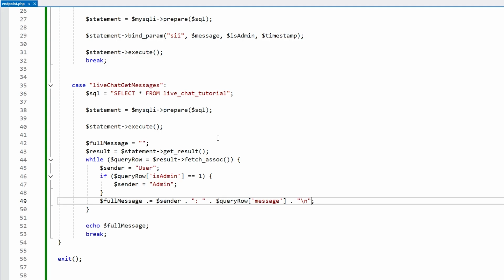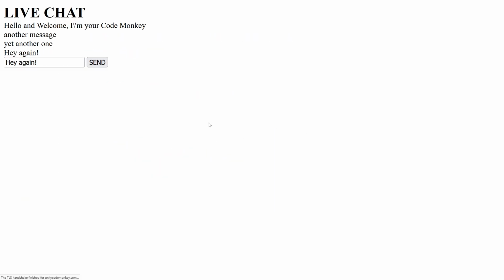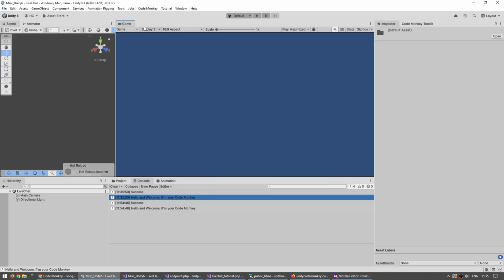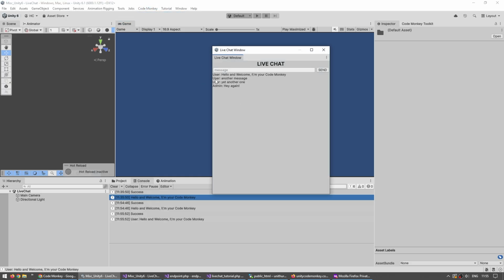So if we just save this, and over here I can just refresh the live chat. And there you go, the user said this, said that, and that, and the admin said that. And over here in the Unity, same thing. Let's open up the window. And there you go, user, admin. Yep, everything works. All right, awesome. So now we have everything working.